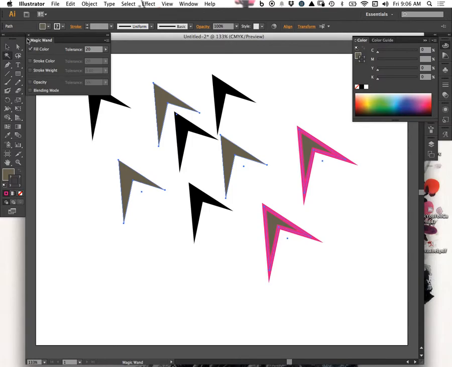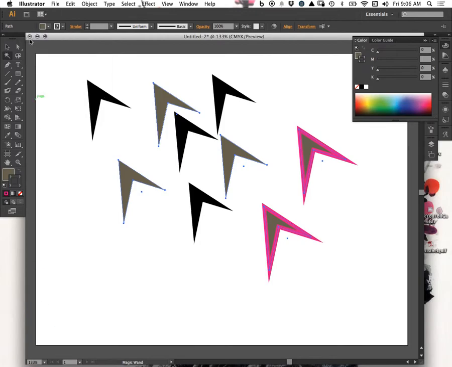It doesn't select negative space areas the way it does in Photoshop, but it's still a really, really useful tool, and you can even add more parameters if you really want to get specific about your selections. So that is the Magic Wand.